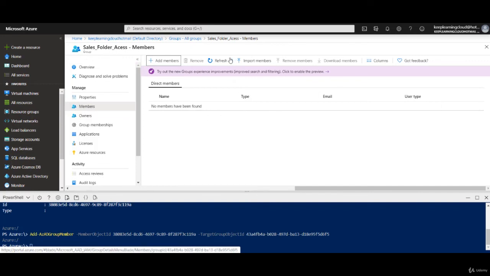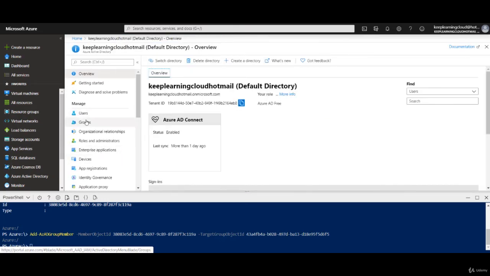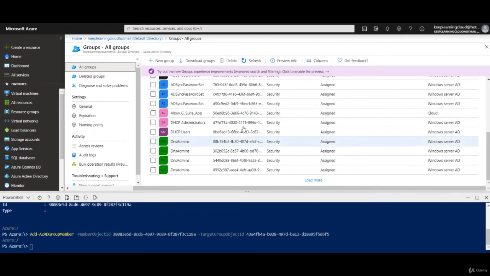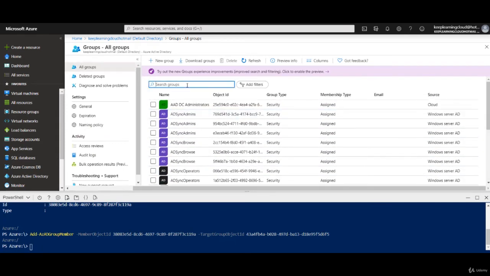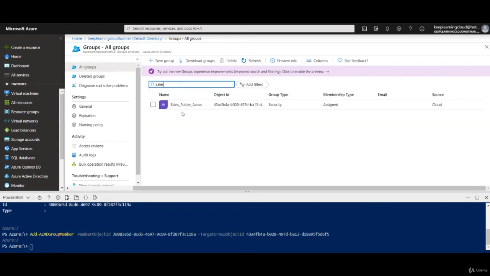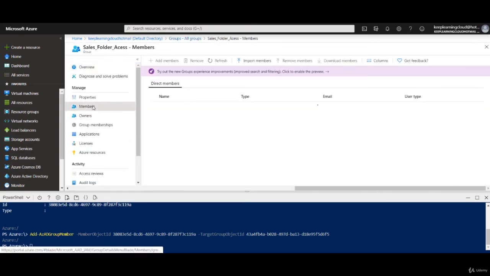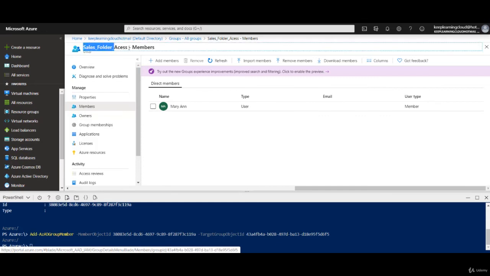That's not a problem. It's just a refresh issue. Click on refresh and it still does not work. Go back to the home page, groups, and then find the group. Sometimes it's just a refresh issue, so don't worry about it. If you got no error, then it should be part of it. Okay, like I said, it's a refresh issue, so Mary Ann is programmatically, using PowerShell, added to the group.